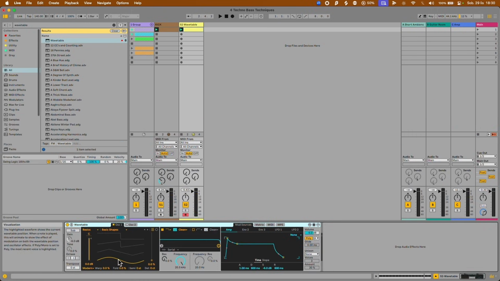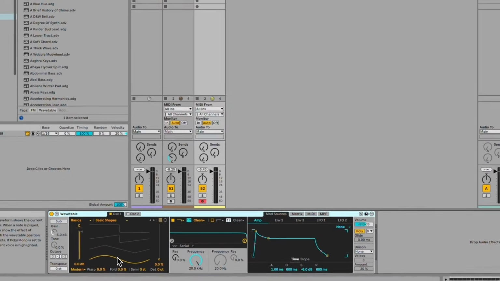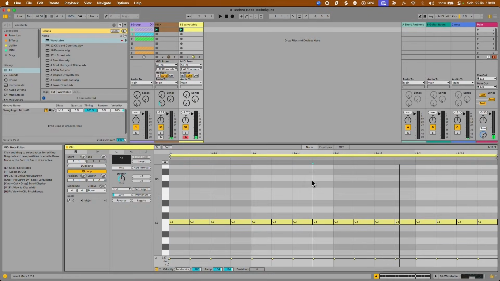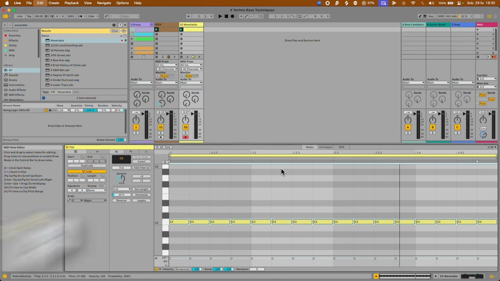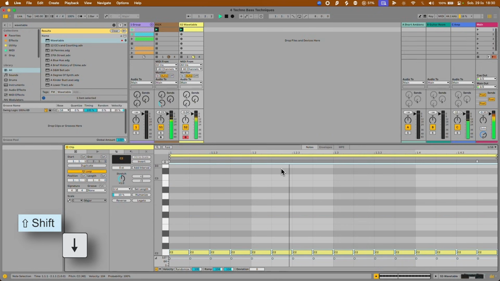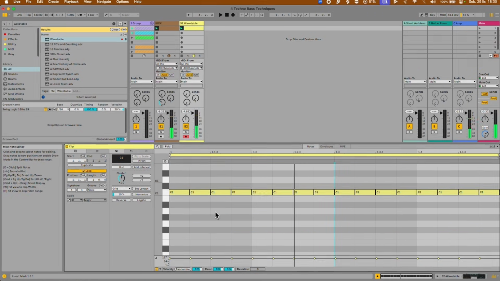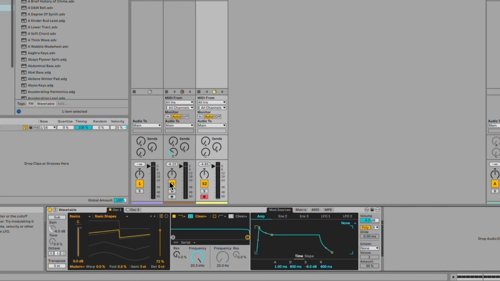So now we can set the wave shape to a saw wave. We might just want to turn the octave of that down. So I can go into the MIDI pattern, Command A, and holding down Shift, I can press the down arrow. Now let's also turn this filter frequency down. And now we can modulate this filter using one of the envelopes.